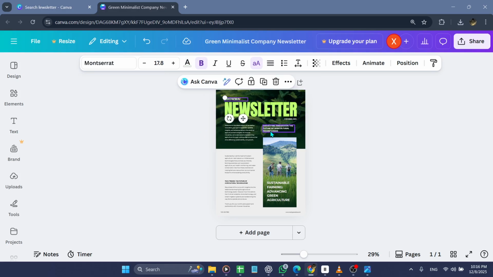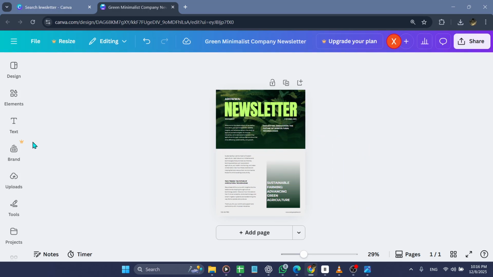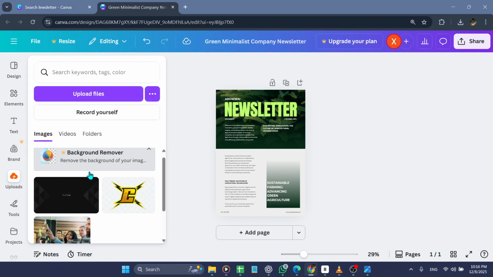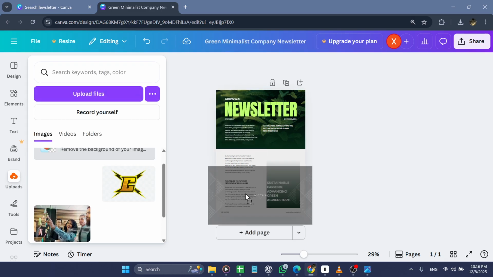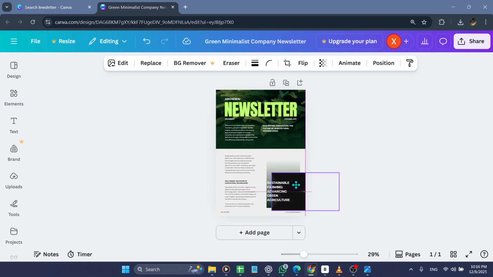Select any image, click replace, and upload your own photos or pick from Canva's large collection of free and premium visuals. This helps personalize your newsletter and gives it a polished, cohesive look. You can also reposition images or crop them if needed.